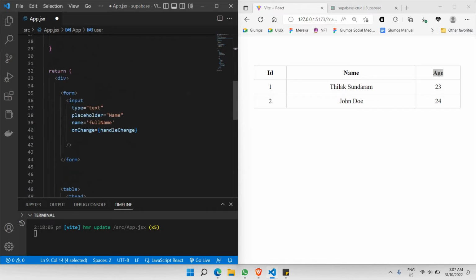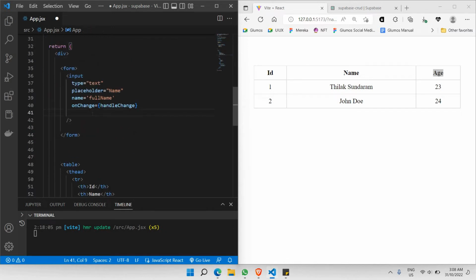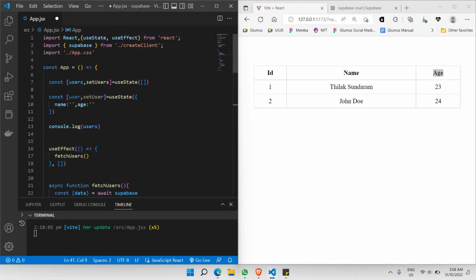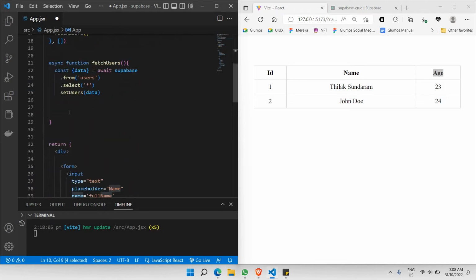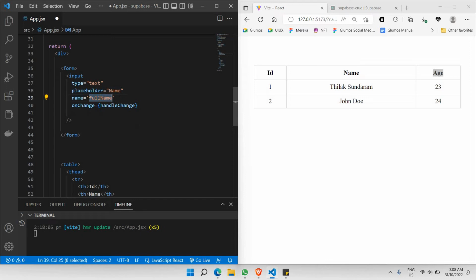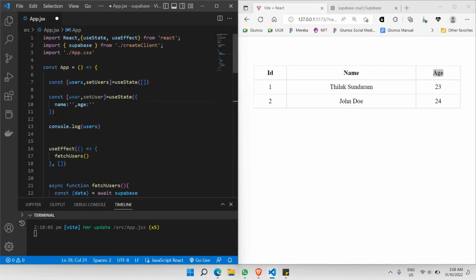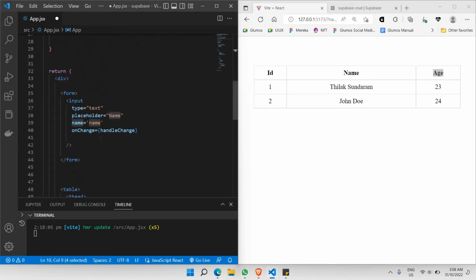So what I'll be doing next is, before that, let me just make sure that I have used the same name. For example, this age should be exactly the same as this name here, because there might be a reason why they will be using it to have the same name like this. In this case, we're going to have this name here, and the next thing is that we're going to have this handle change function to be made.